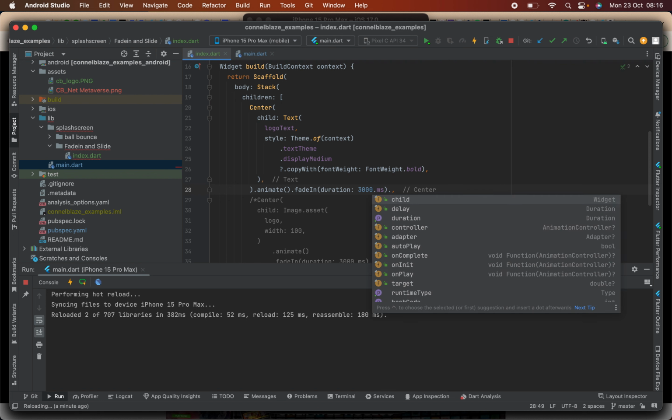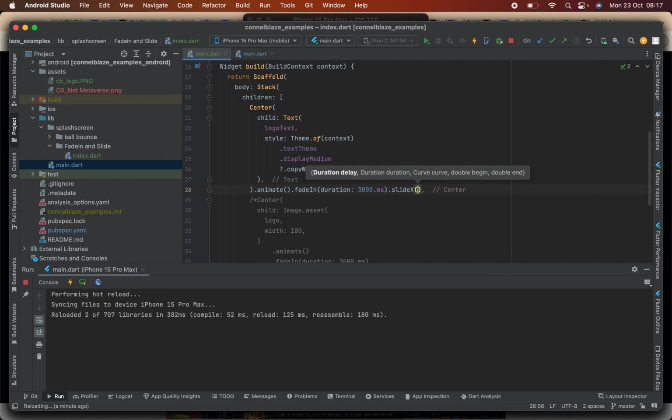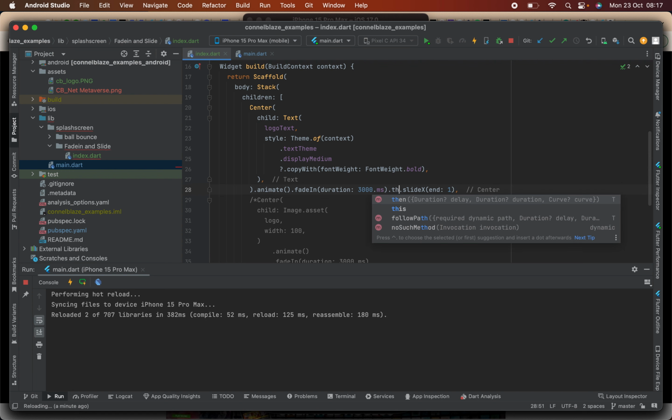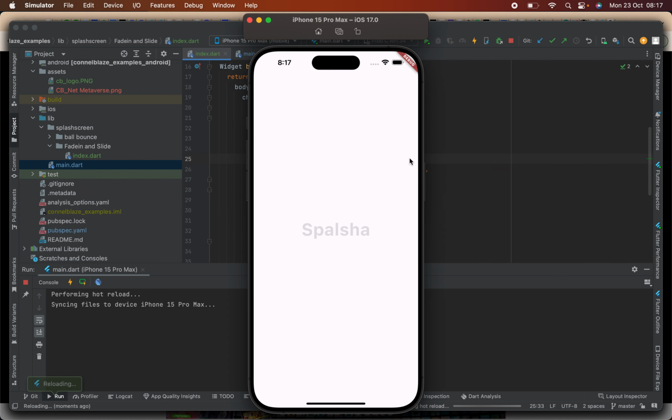Like almost everything we did. So slide X, so it's going to end at, the other one ended at -1, so this time around we want this to end at 1, and then I'm supposed to add the delay, so delay for like 200 ms. So let's see this.